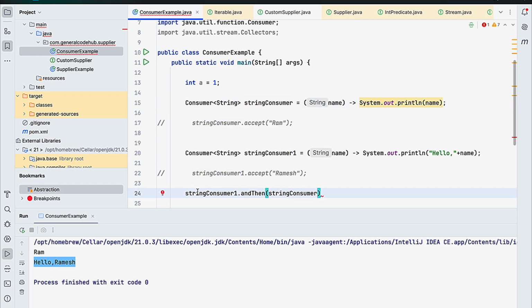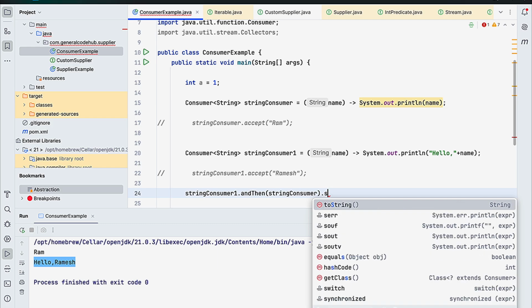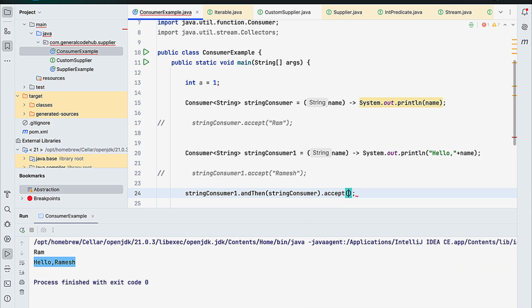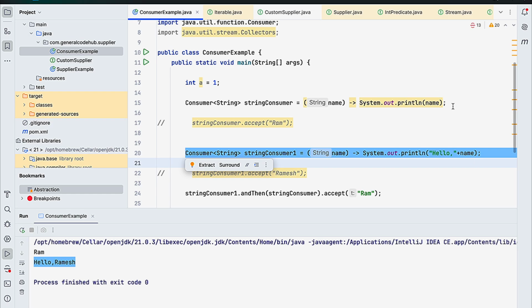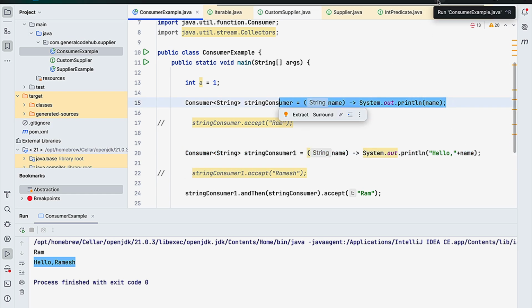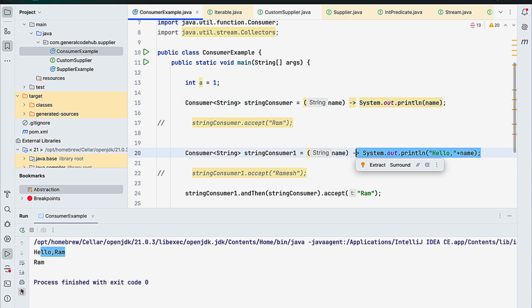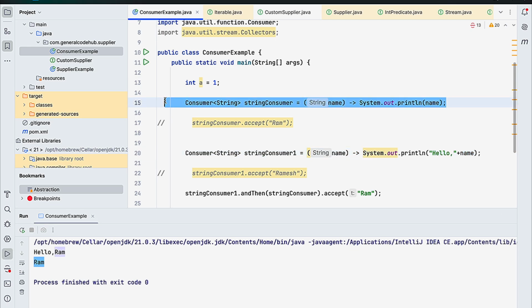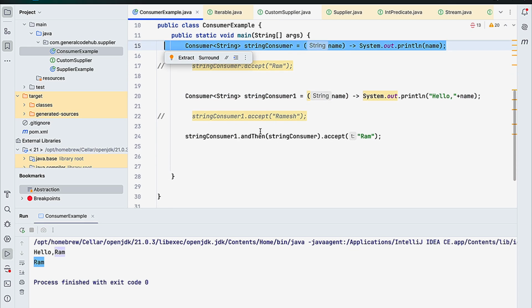Then after that, it will execute string consumer 1, then it will go for this one. Then after that we will call the accept method, and we will pass the argument like Ram. Now it will first print this and then it will print this. So let's see. Here you can see "hello Ram" and then "Ram". So this is all about the andThen method.